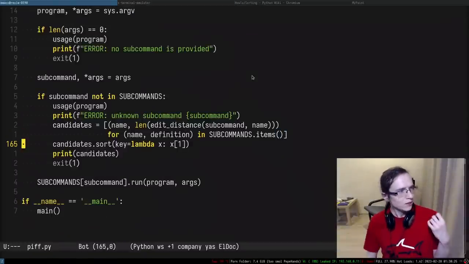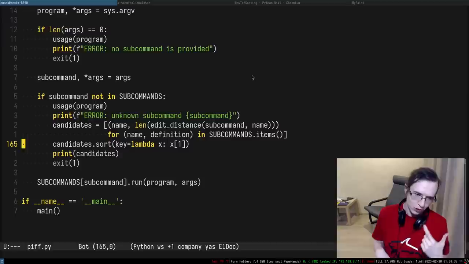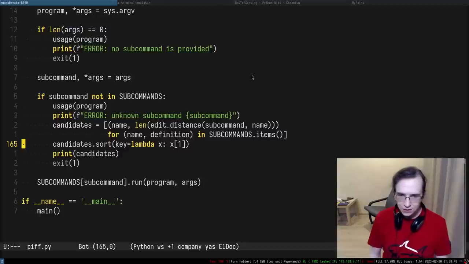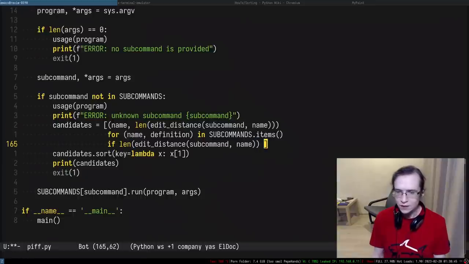So in our case, when you make a typo, you probably need to add a character, remove a character, or replace a character. And replacing a character is actually two actions, remove and add. So we can say ignore literally everything that has this thing greater than 2, so less than 3, we're going to say less than 3.